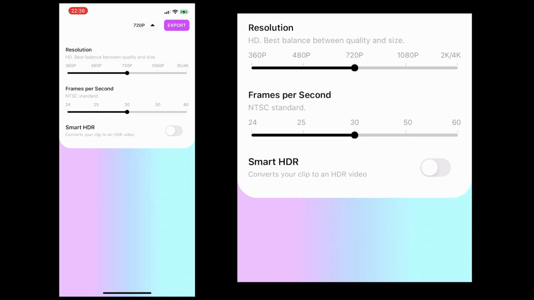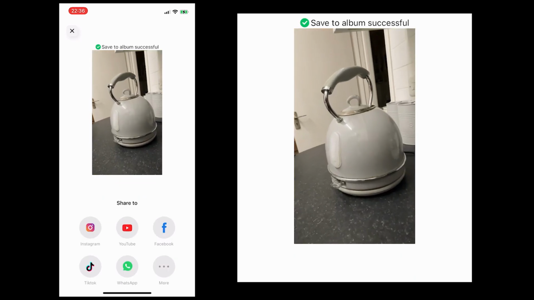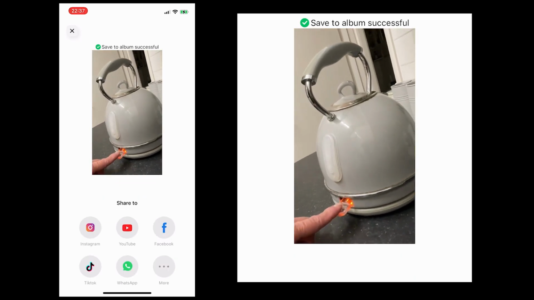Okay, then we're just going to select a 1080p resolution and export our clip. And from here you can also share it straight to your social media channels.